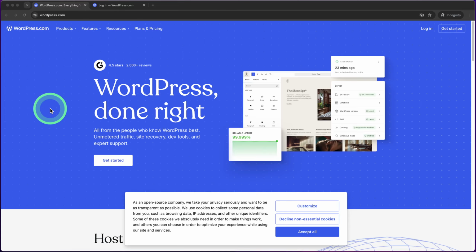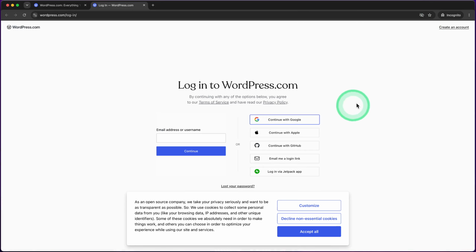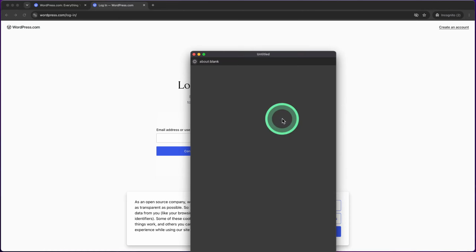First, head over to the WordPress website. Once you're there, look to the top right corner of the page and click on the Login button. This will take you to the login screen. For a secure and efficient login experience, I recommend using the Continue with Google option. By choosing this method, you can quickly access your WordPress dashboard without the need to remember another password. After you click it, select the Google account you want to use to manage your WordPress site.